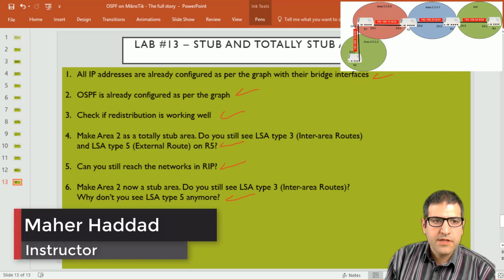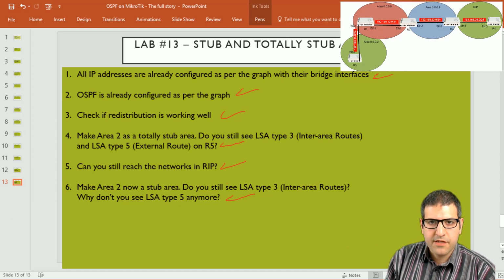So this is lab number 13 of the stub and totally stub areas. It's now, I think, more clear for you when we did this lab. I hope you enjoyed it, and we will continue with the labs in the upcoming lecture.